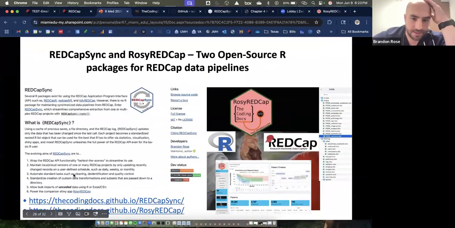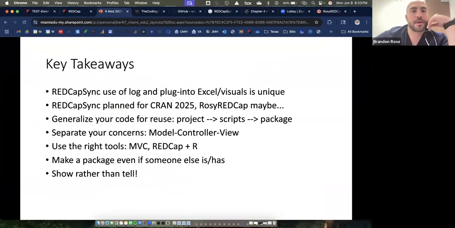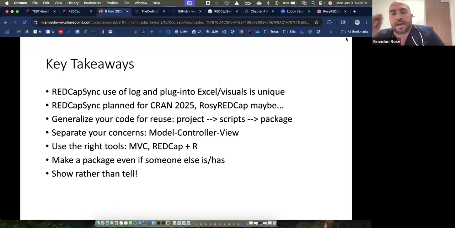All right. So let me just wrap up here. Some takeaways that I wanted to emphasize before I did all my ramblings. Having reflected on this, I think something that makes this unique is that I use the log and I can use individuals and do summaries. I think that's a unique feature. And then I showed you the Excel sheets and the visuals. I haven't seen too many.